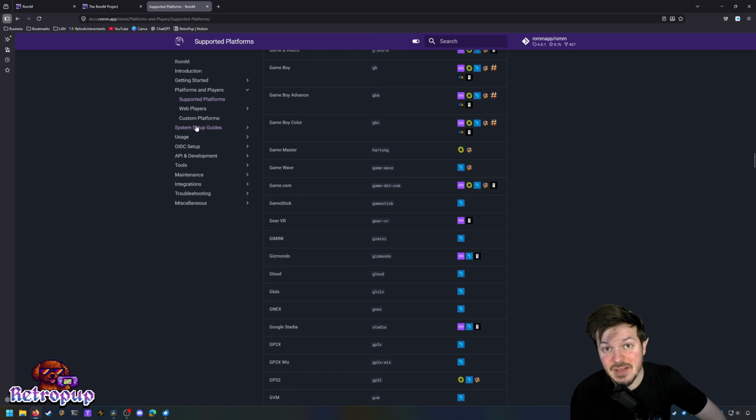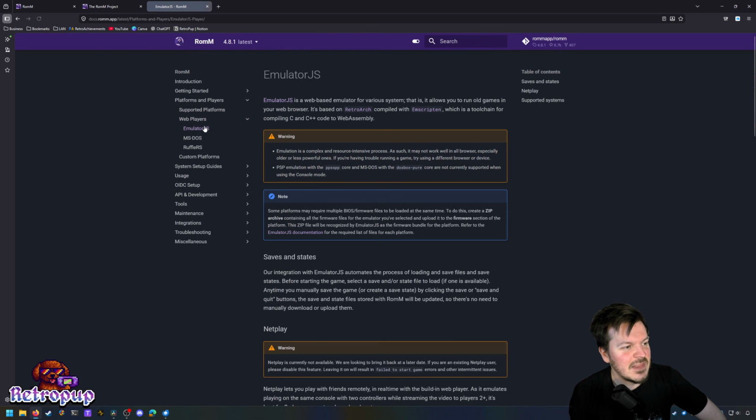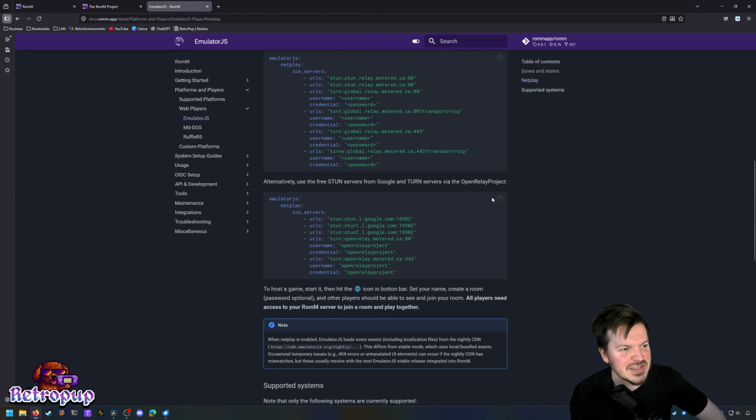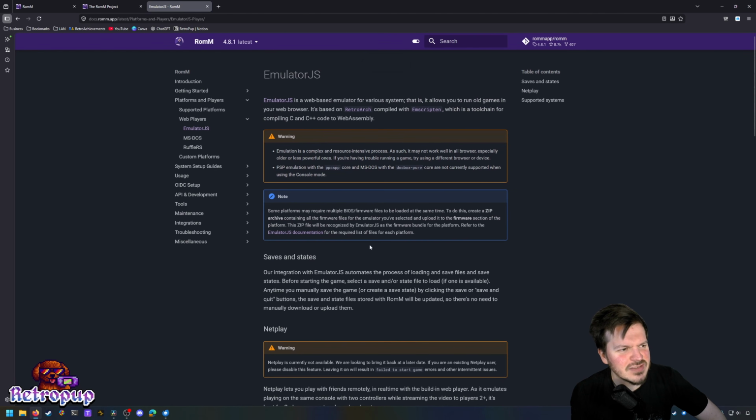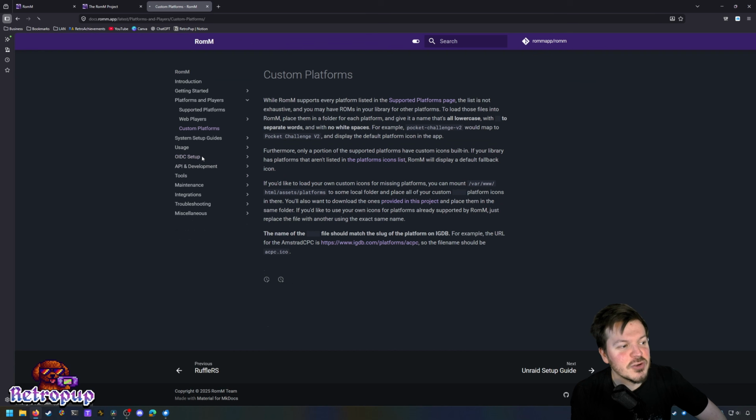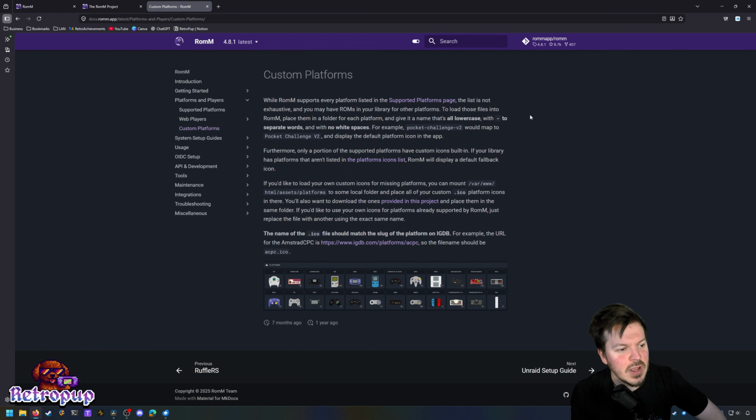So check out the documentation. It's very thorough. It is quite handy. There's also these web players here. So this just explains how they work. They do have a net play, but it does say it's currently not working. So I won't worry too much about that. And if you have custom platforms, there's also how to set those up inside ROM. For me, I don't really need them because mine are all covered.